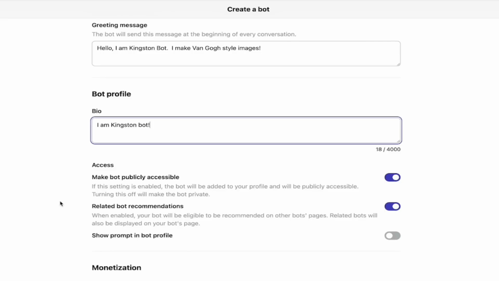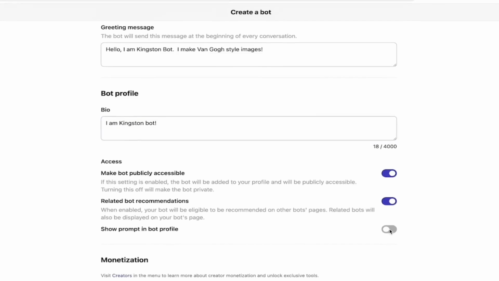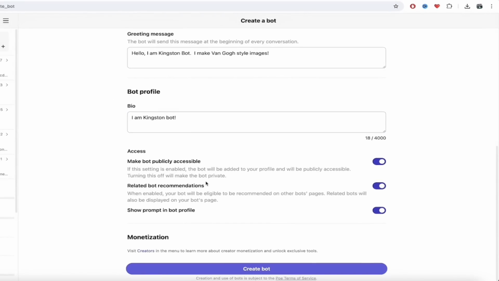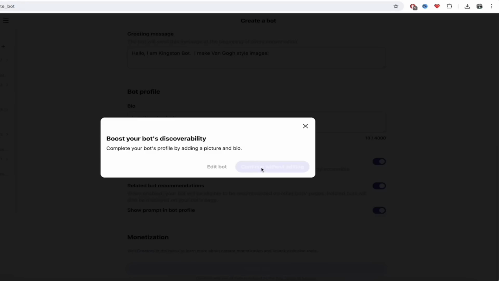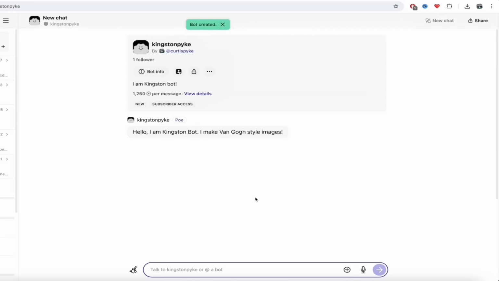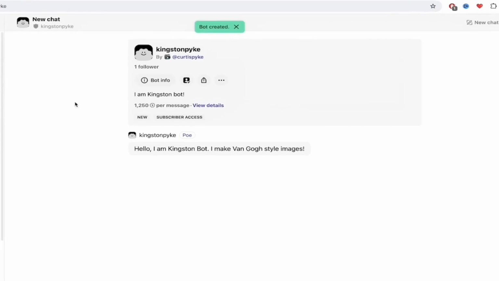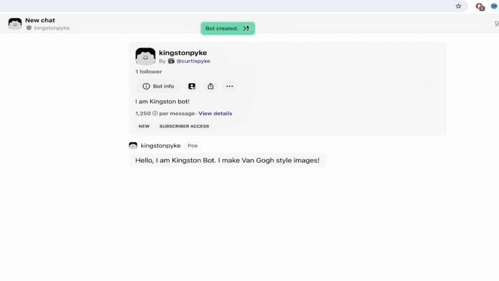I'm doing this very quickly here. You would want to fill this out a little more in depth than what I've done here. And I'm going to show the bot in my profile. And of course, I want other people to see it. Literally, that's it. Click create bot, continue without editing, because it says complete your bot's profile by adding a picture and bio. Okay, that's easy to do. I'll do that later. And then presto, it's done. Hello, I am Kingston bot. It's loaded up. Bot is created.